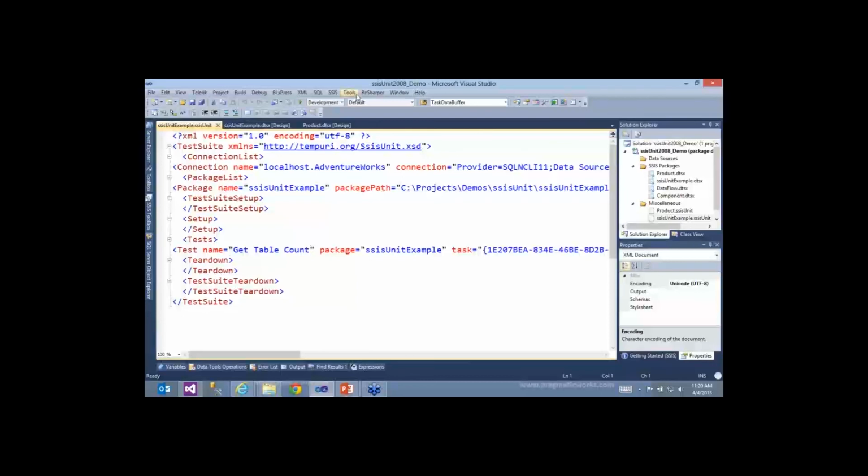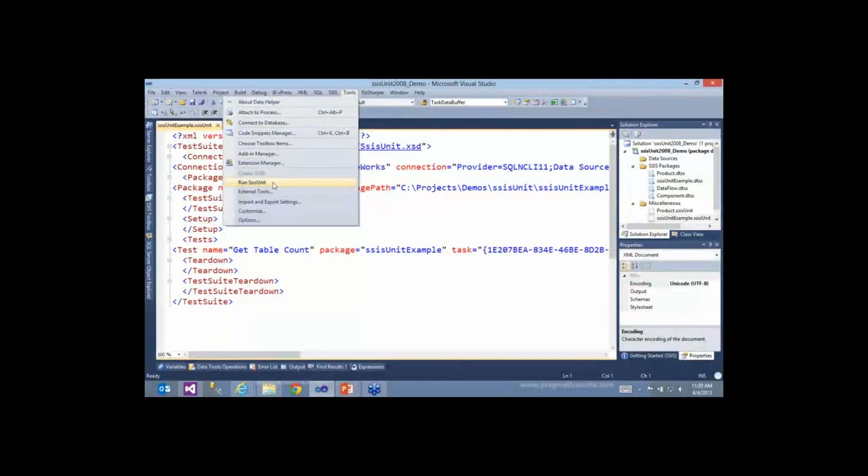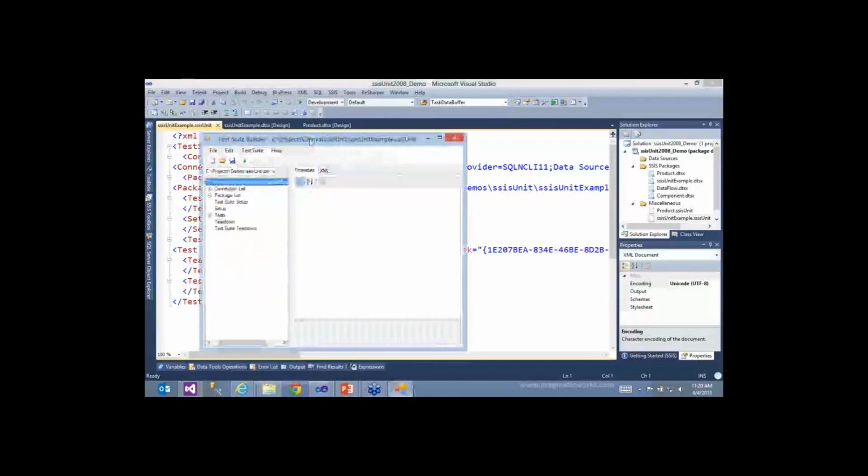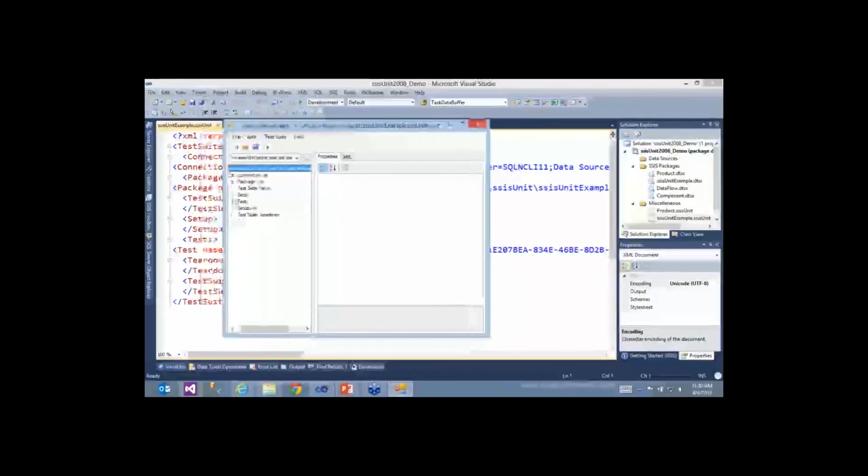So I don't have to look at this in XML. I can also open it up in an SSIS unit GUI. So again, same information, slightly, well, as you can see, my graphical skills are not top-notch. So the UIs I've put together tend to be functional more so than pretty, but it gives you a basic look at what the test is.